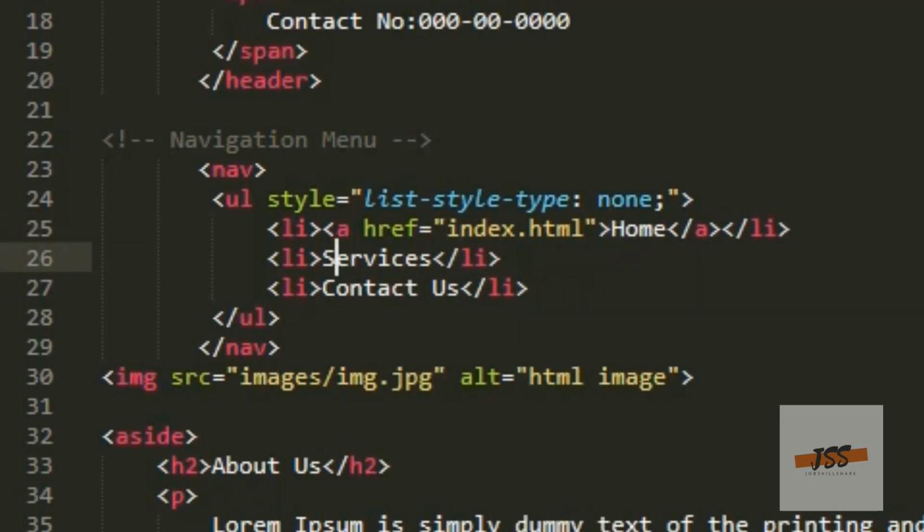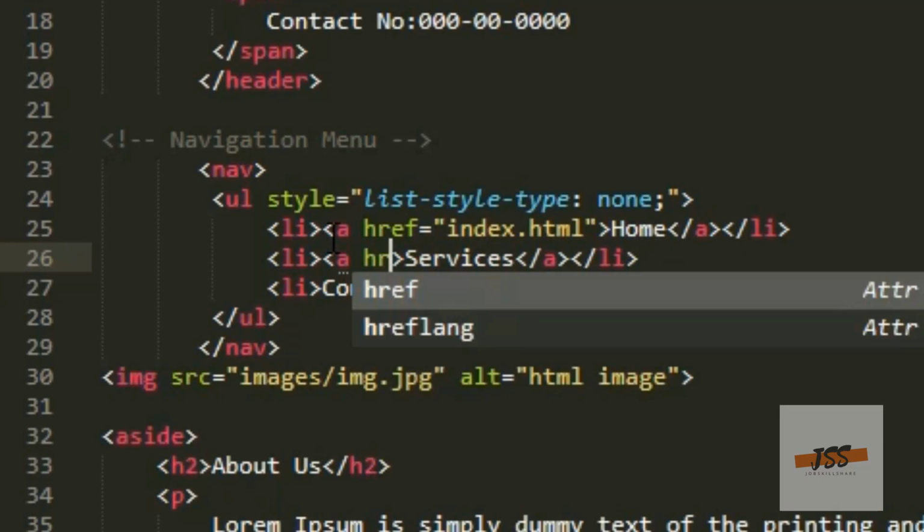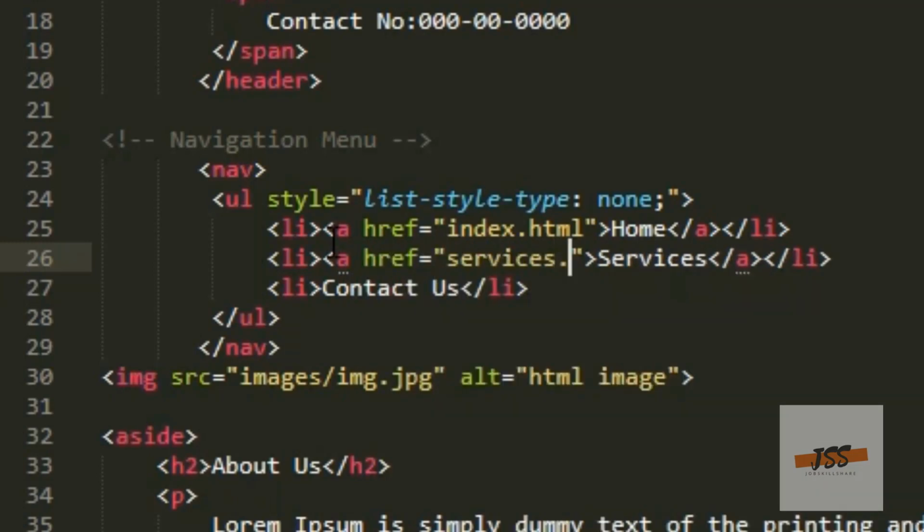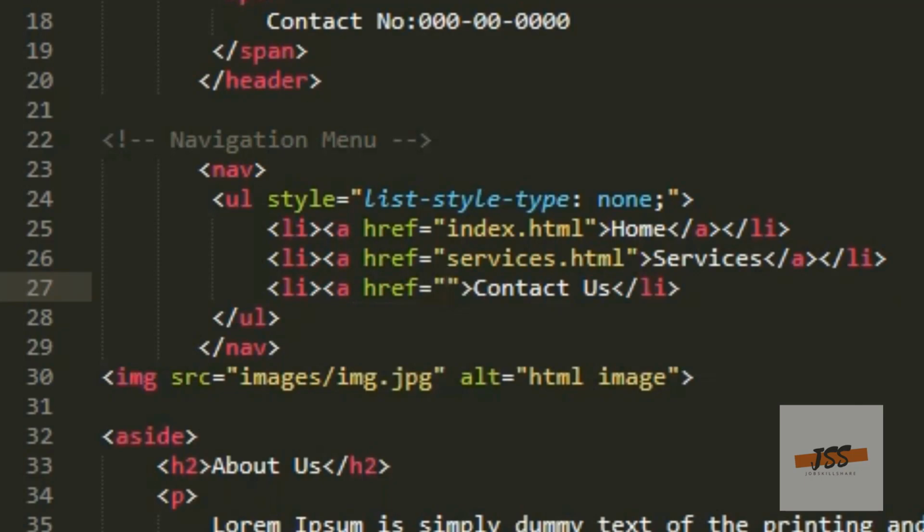Also make these services clickable. So for that, again add the anchor tag, and here in href I am providing the link of services.html. We have not created any file for this contact us, but let's add an anchor tag. We will add the address of the page later on when we create that page. For now, just add the anchor tag around it.